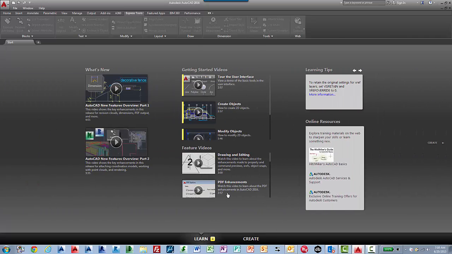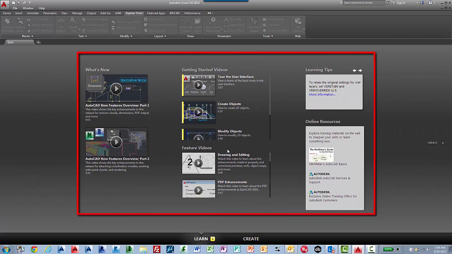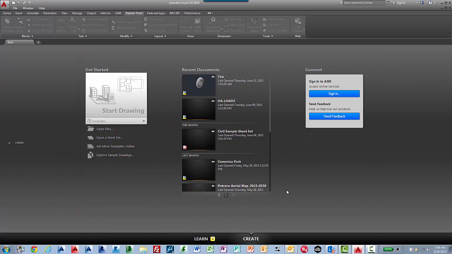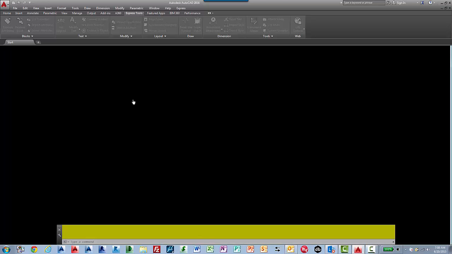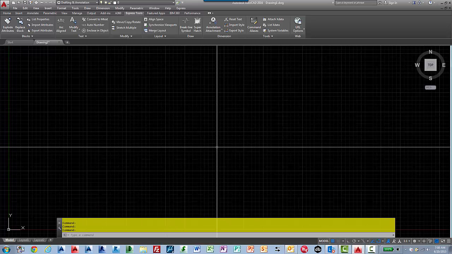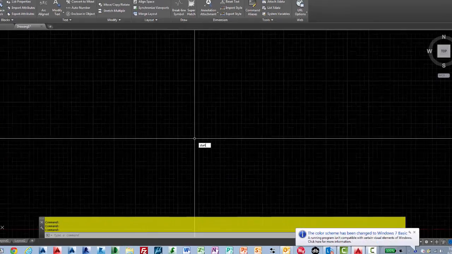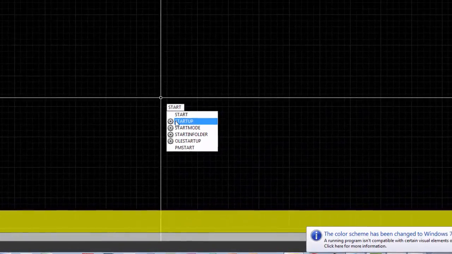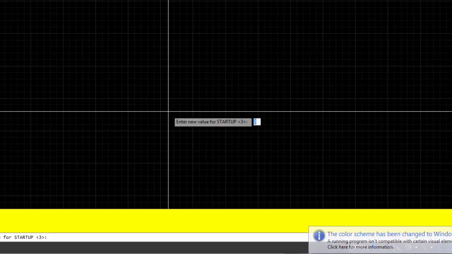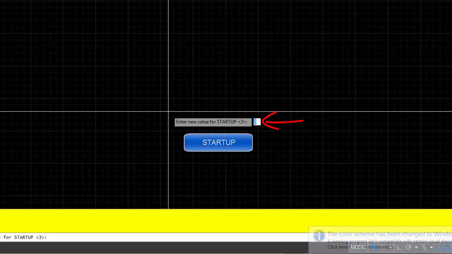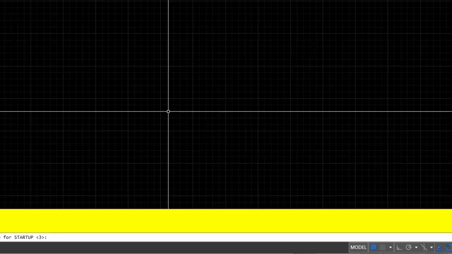I like to go through this to find out all of the videos, and you can always turn it back on. So what we're going to do is launch a drawing in AutoCAD by hitting that. This variable is controlled by typing startup. You'll notice I love autocomplete, because if I don't know the name of the variable, it'll automatically fill it in for me. I'm going to change that variable from 3 to 0. You can look that up in the system variable editor.